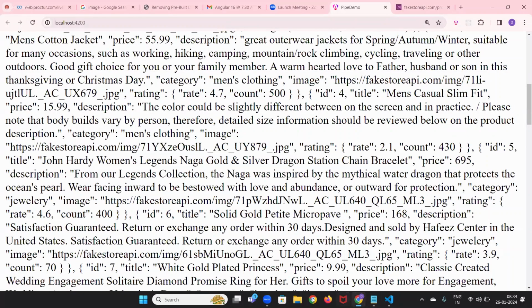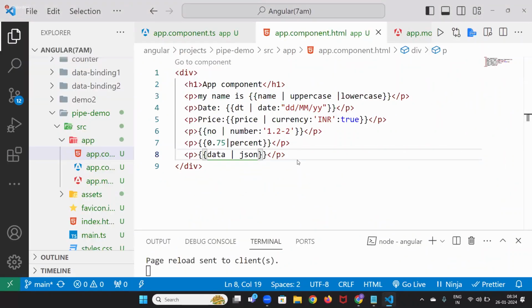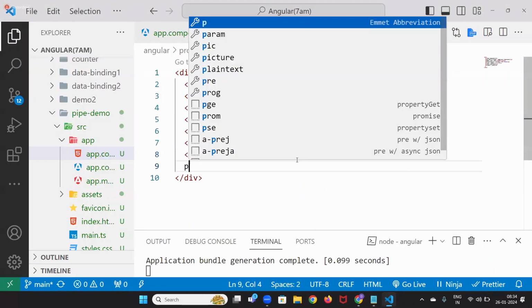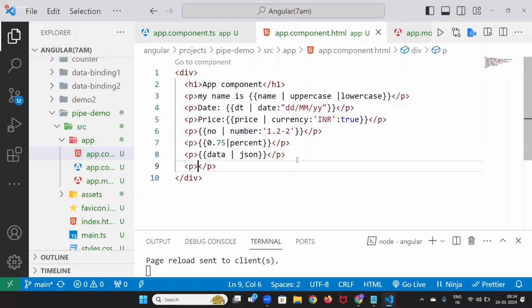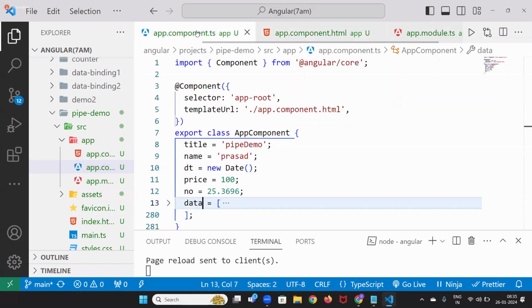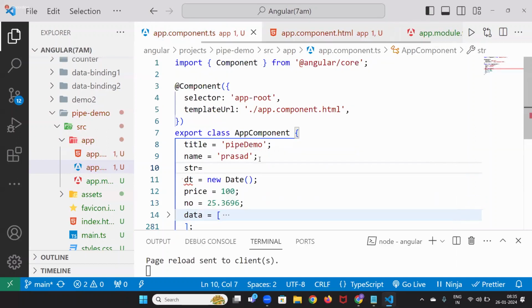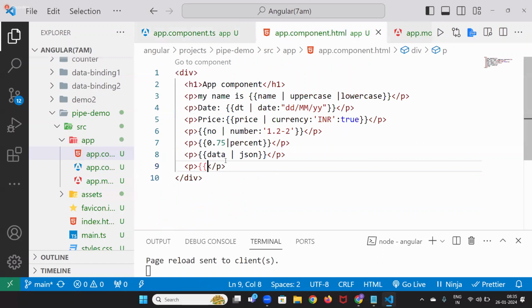Next after this, you have something called slice. What is slice? Slice will take from an array or string only one particular part. You want only one particular part, you can take it from an array or string, sir. For example, I'm taking one string here, str: Angular is easy.